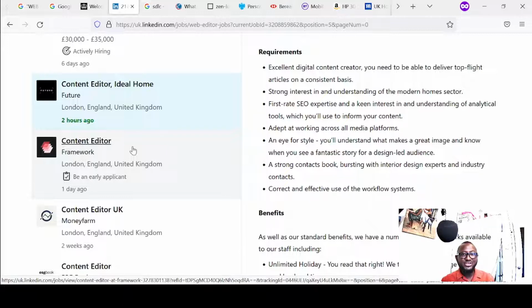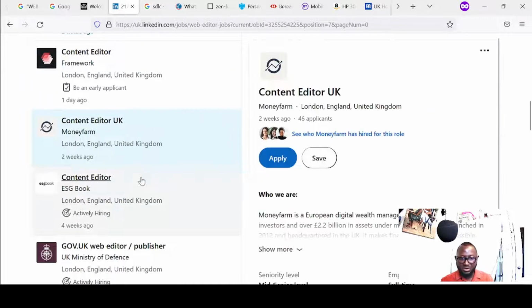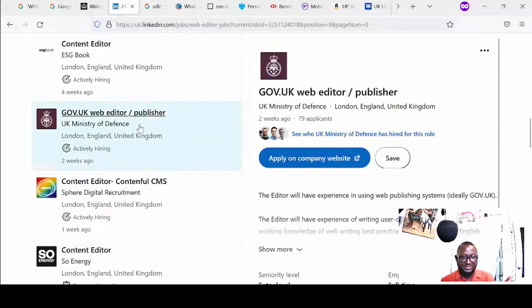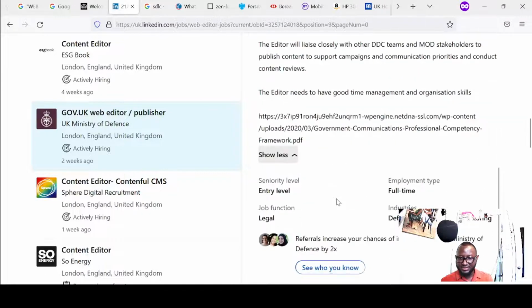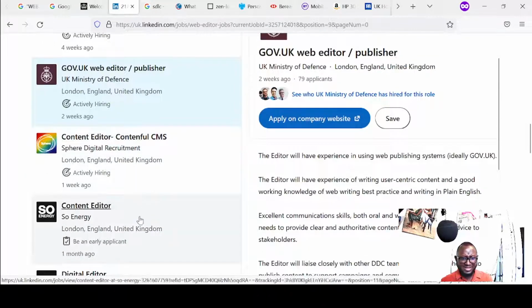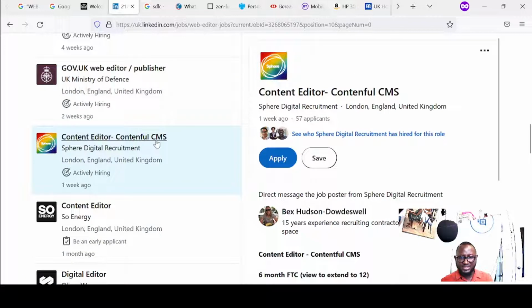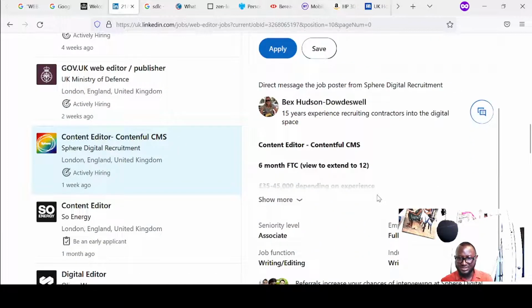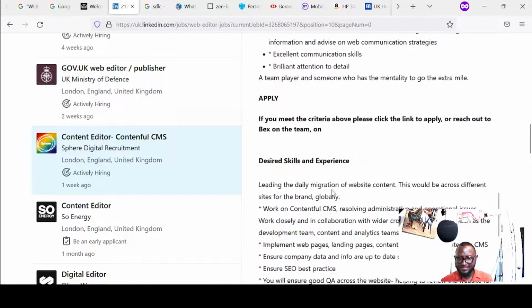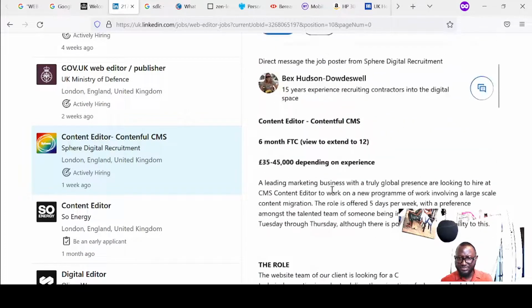And I'm telling you, sometimes it's really hard even to find someone to come do the job because not many people know about these jobs. It's one of the hidden gems in the field. Here is another one by Money Farm. Here is Gov the UK, and they are very similar, right? This one is using Contentful CMS. It's a brilliant job. You're starting with this kind of salary, look at that.